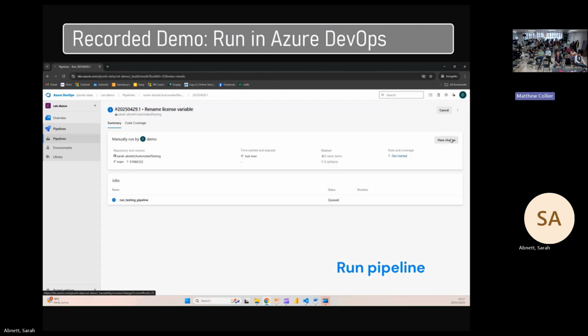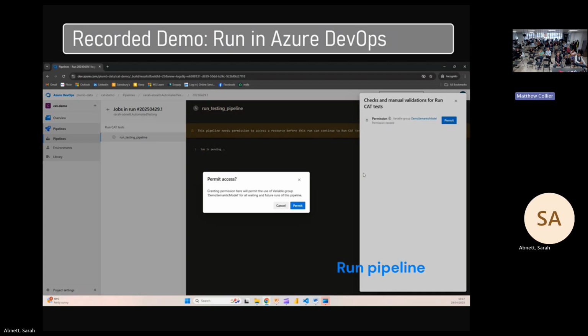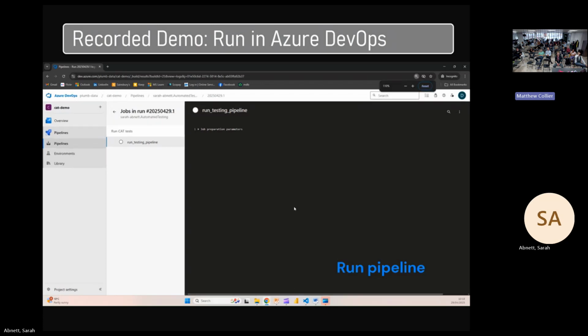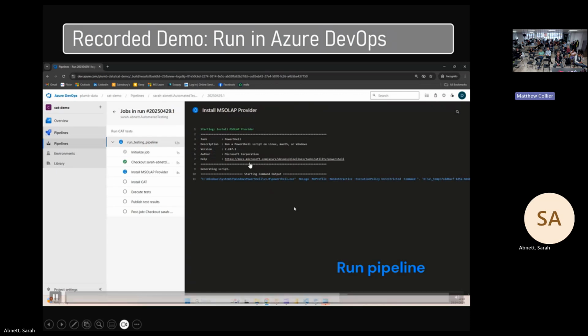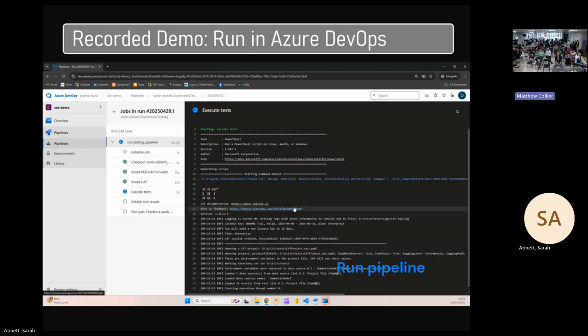Then you run the pipeline, and you do have to click into it and make sure you said commit. The first time you run it, the pipeline has to have permission to look at the variables in the library. But then it just runs and you get the green ticks. What could be better than seeing green ticks? So this is stuff that we've just been doing in PowerShell on my machine, but now it's doing it on an Azure DevOps agent in the cloud.